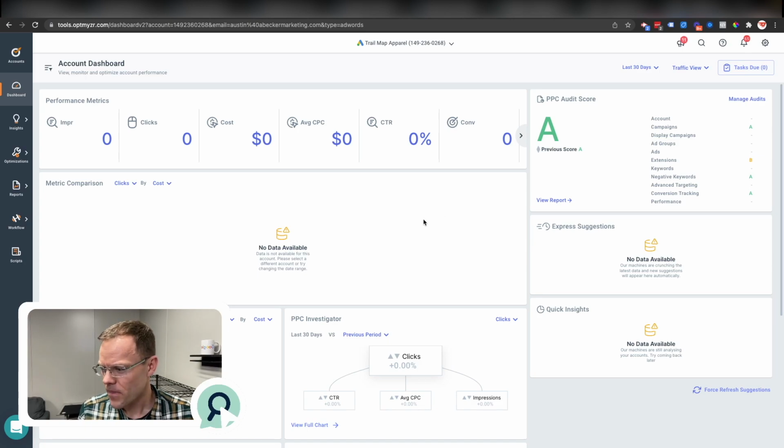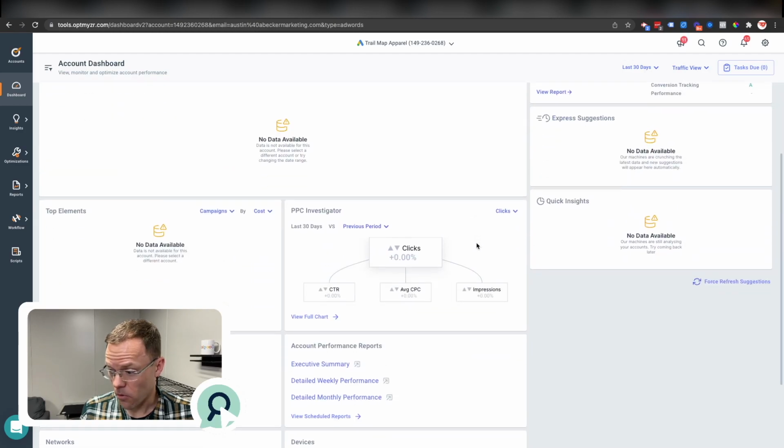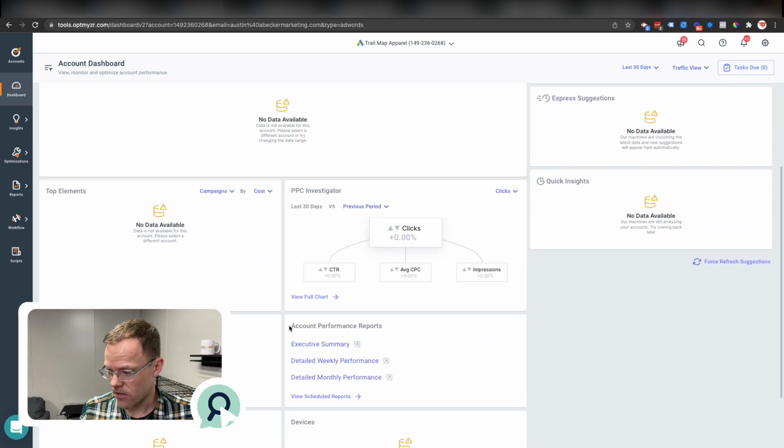I get a slight kickback from Optimizer if you use the link below, so you're welcome to use that or not if you don't want to. But this is my Optimizer dashboard for my sample store, Trail Map Apparel. No data in here, but what I find really useful in Optimizer's reports features is that down here in the account performance reports section, you can find pretty elaborate and well-made reports. If you just click on these links, it'll open and populate a report for you.